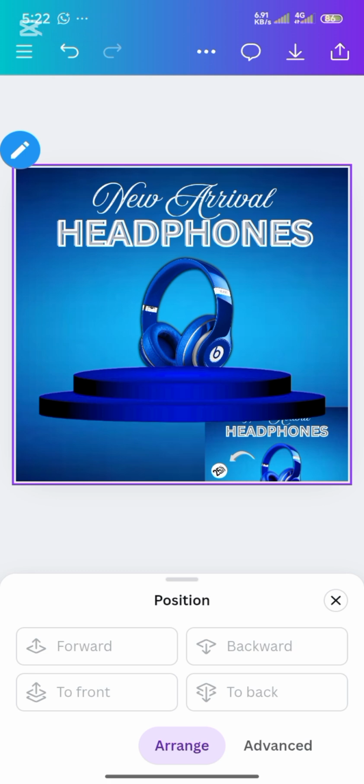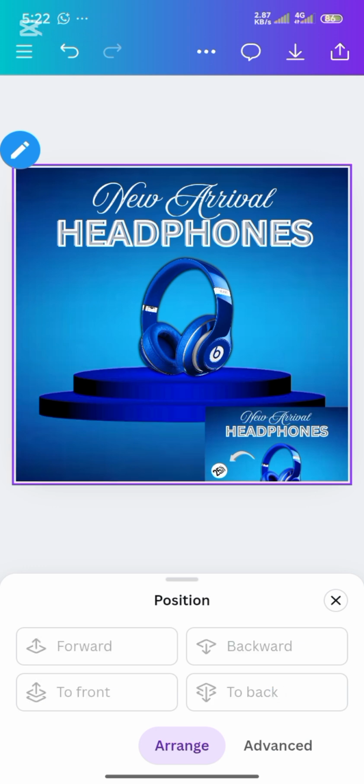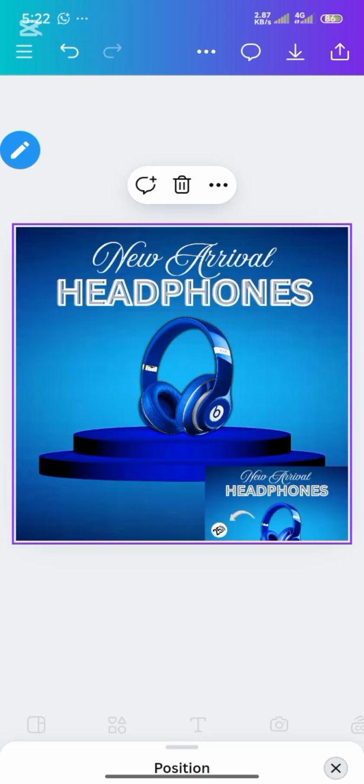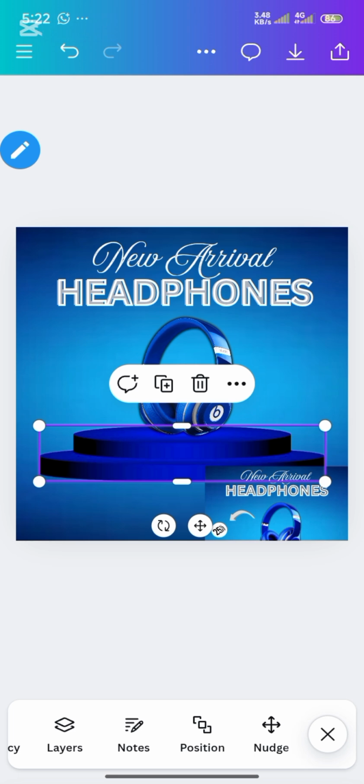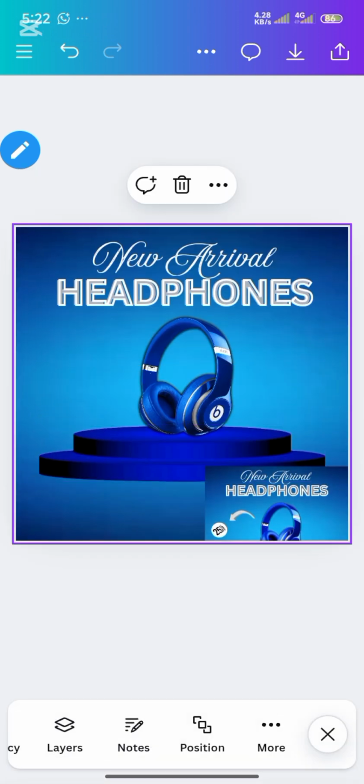Can you see it? So you take it to back. Let me take it backward or to back. You can see it, but this is good as it is, to back. Can you see it? So the position is already to back. Can you see it? So it's okay like this.